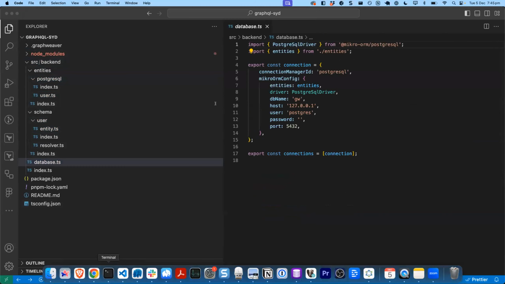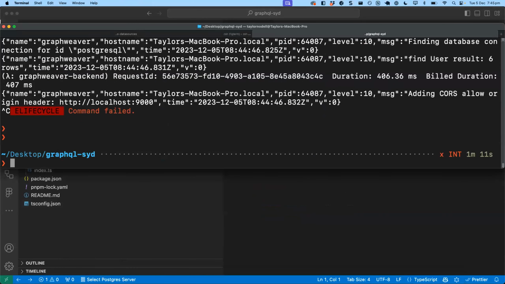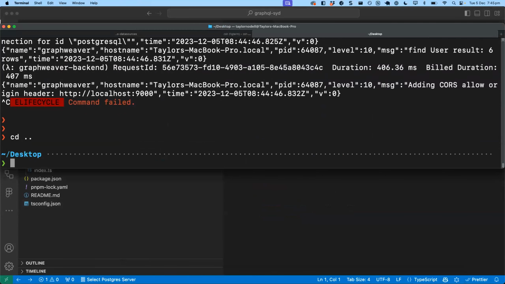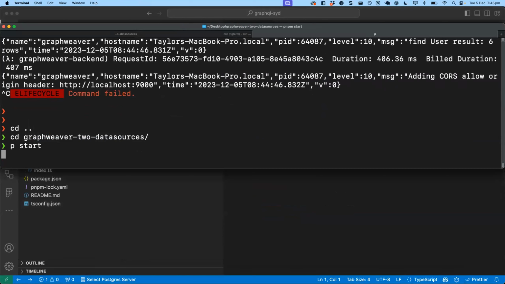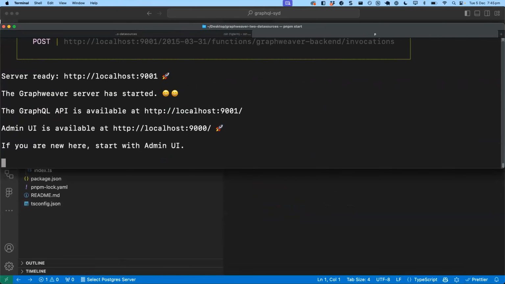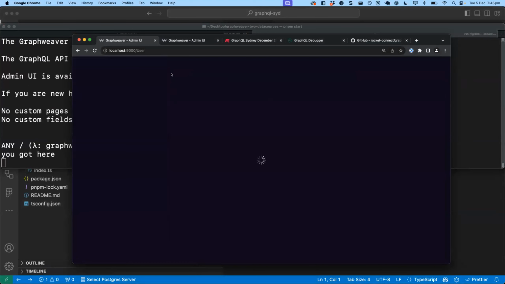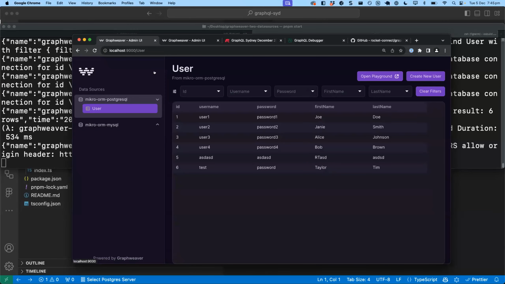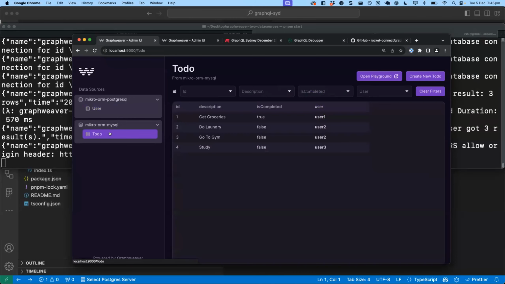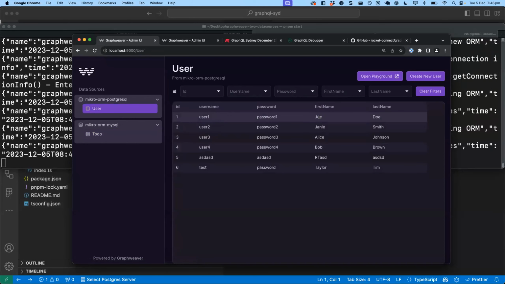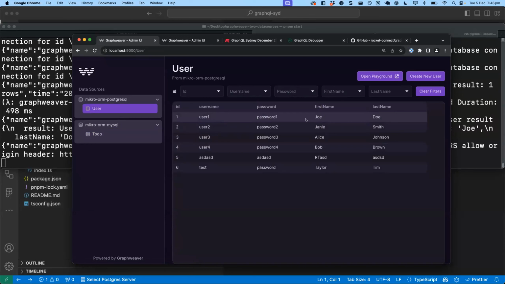Now that's pretty cool, but let me show you what it looks like for multiple data sources, because I think that's really where the sauce is at. GraphWeaver, two data sources. Yep, this is the same database for Postgres, but I also have this MySQL database up and running. This MySQL database is a list of to-dos where the users are stored in the Postgres database. And if you click through, you can jump through to the entity that you've clicked in the other data source.